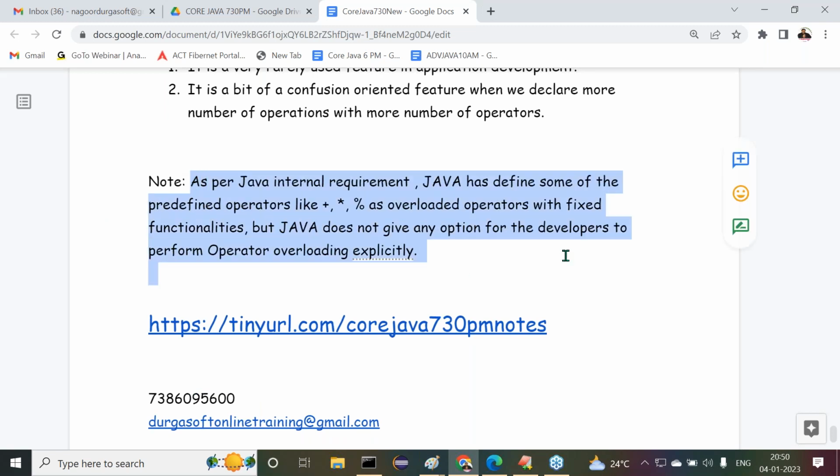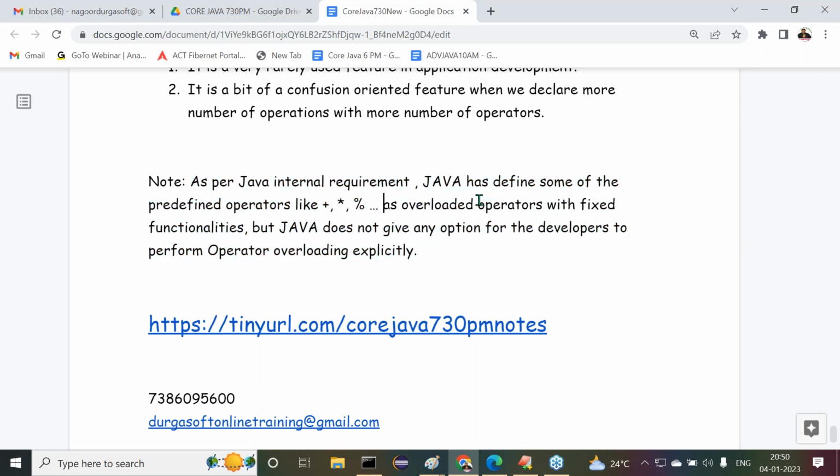As per the Java internal requirement, Java has defined some of the predefined operators like plus, star, percentile, and so on. So many operators are available here, but some of them I listed here as overloaded operators with fixed functionalities. Each and every operator has a fixed functionality, not more than that. But Java doesn't give any option for the developers to perform operator overloading explicitly. So all of you are getting my point or not? This is clearly the information related to operator overloading, and it is not possible in the case of Java. Let's try to understand it.